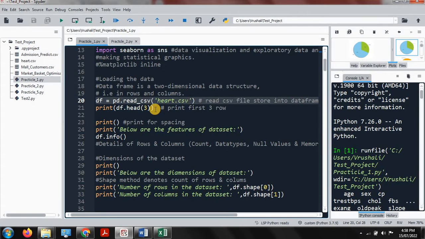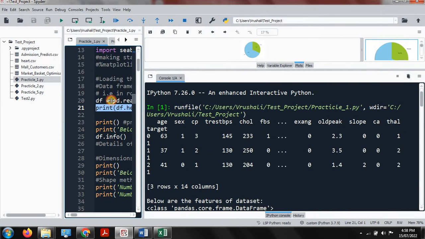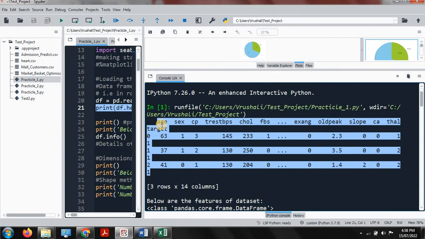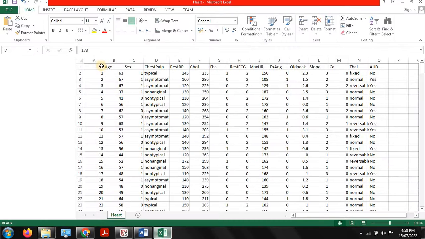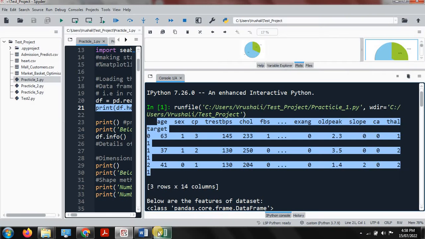When you execute this line, row number 21, the output of this line is, see here, this is your theoretical output. It shows the first 3 rows from your dataset: 0, 1 and 2. These are the first 3 rows from your dataset. For that purpose the head method is used.